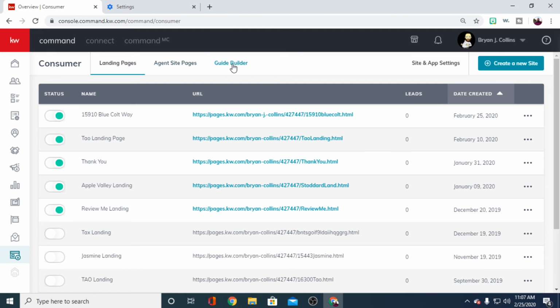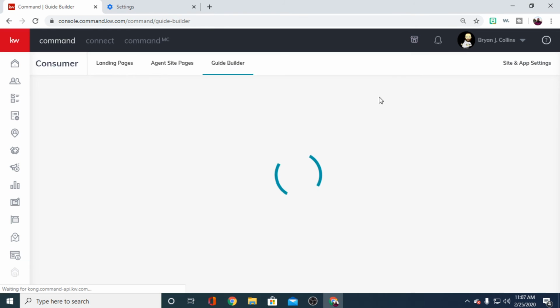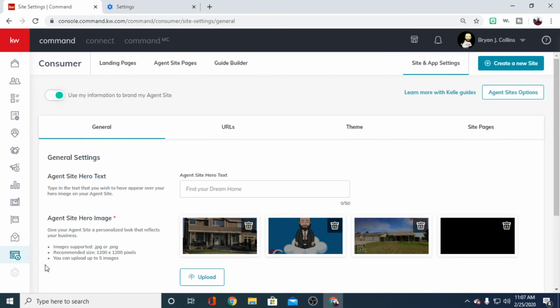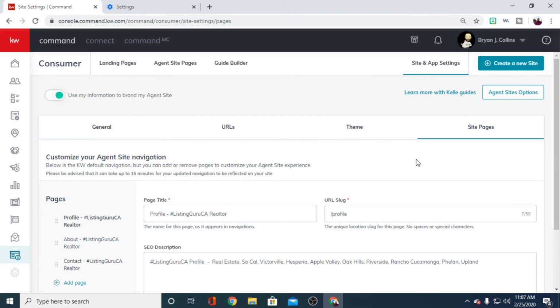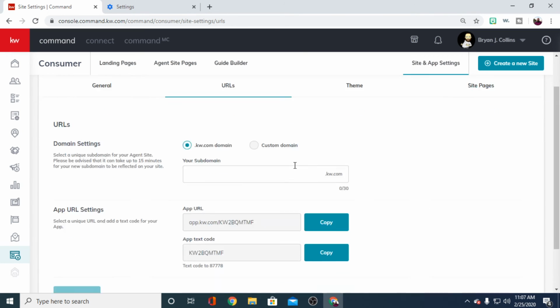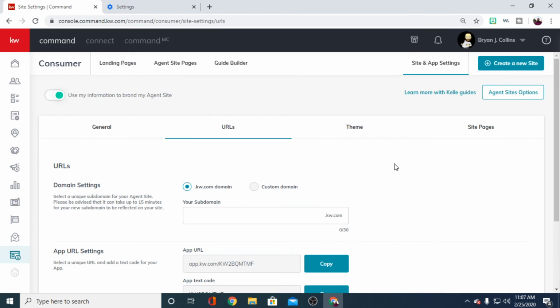Go into your site and app settings, from your consumer tab to site and app settings, and then you have URLs. And the other people you shared it with when it was the other one, they're automatically in there still?